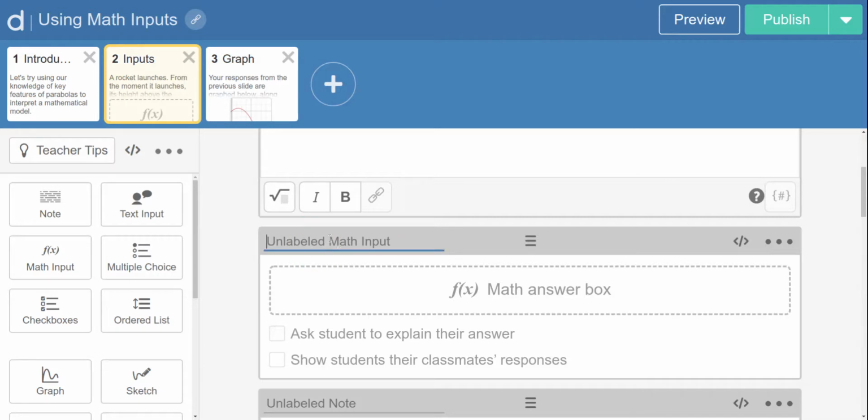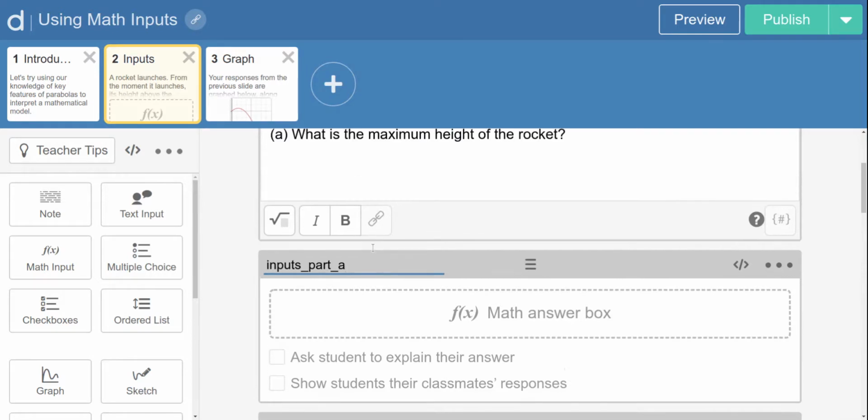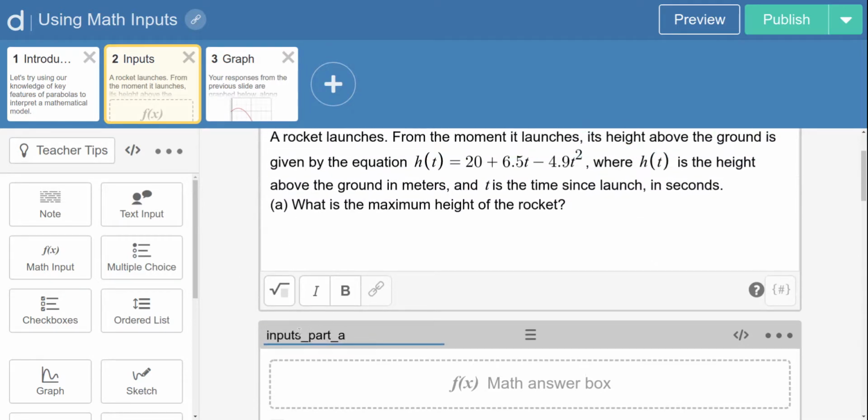So if we click over here, I can add a title. I'm just going to call these inputs_part_A. You can't use spaces, but you can use an underscore. And what I like to do is start with the name of the slide, so in this case, inputs.